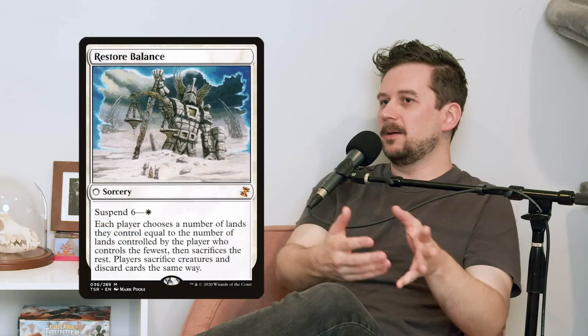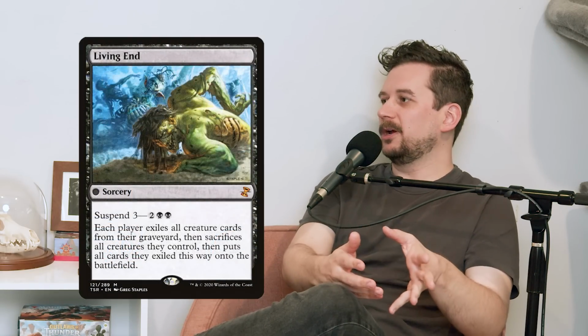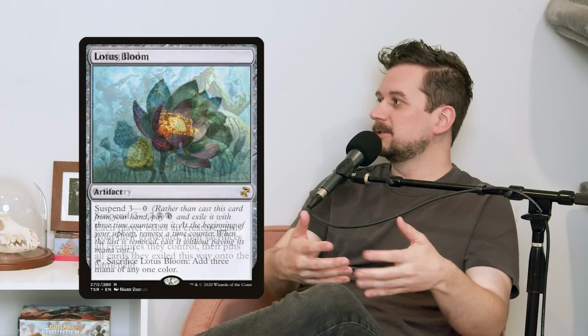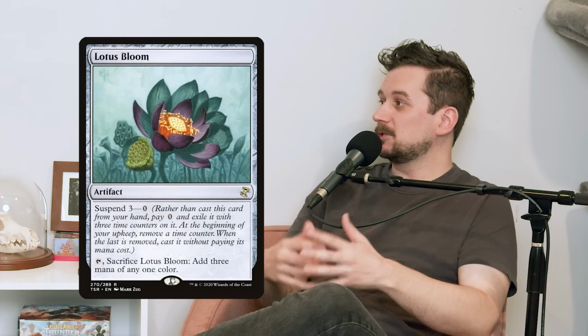Right. And so the gimmick, I guess, or I hate to say gimmick because I feel like it was very well designed. The theme for Time Spiral was honoring the past. And you had the Suspend mechanic, which basically gave them a way to reprint some really broken old cards in a less broken way, which is just genius. What was the less broken way?